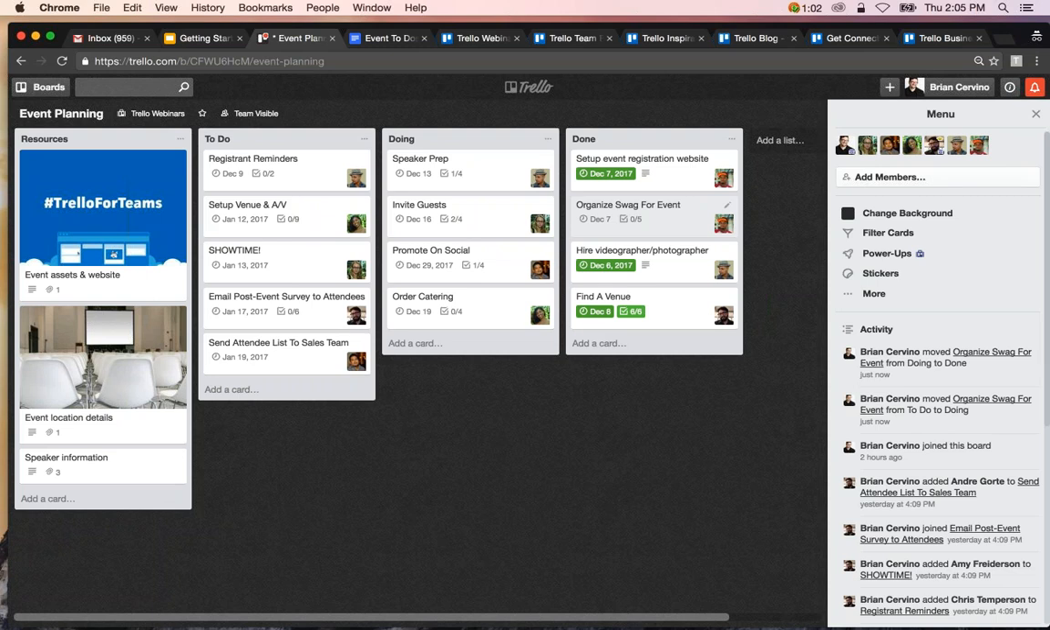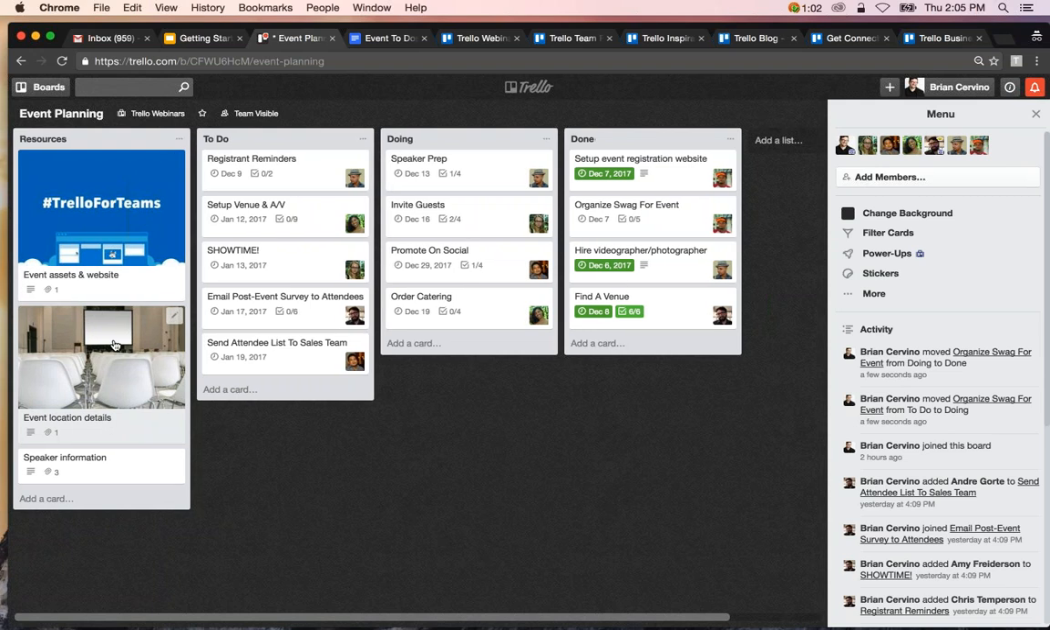Lists can also act as repositories of information as well. For instance, on this board, there's a list for resources and assets, as well as tasks, so that my team knows exactly where to find all of the information, images, and links that they need for this event or for whatever project you're working on.